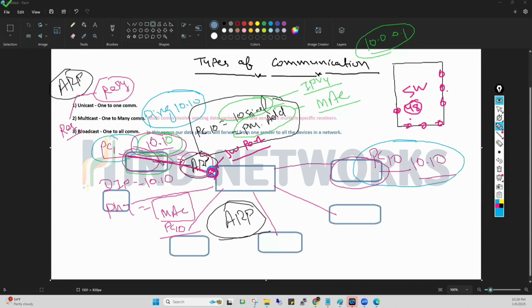Now the switch will check: I am receiving the ARP request here. And the switch also doesn't know the MAC address of this device. So what will the switch do?